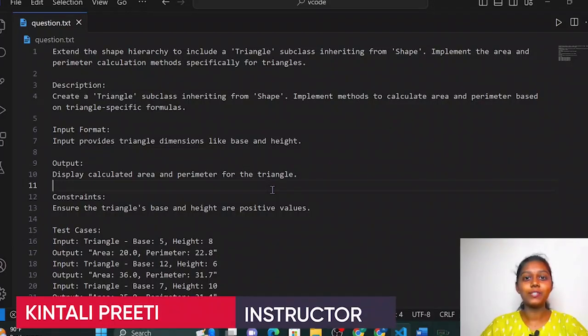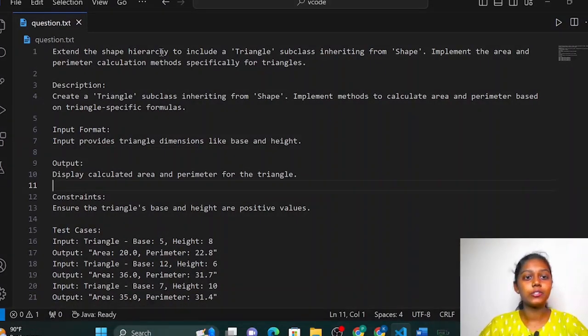Today is day 3 and let's quickly see question number 2. The question is: extend the shape hierarchy to include a triangle subclass inheriting from shape. Implement the area and perimeter calculation methods specifically for triangles. So we need to create a triangle subclass inheriting from shape, and implement the methods calculate area and perimeter based on the triangle-specific formulas.